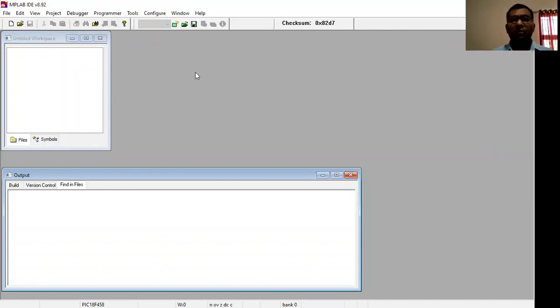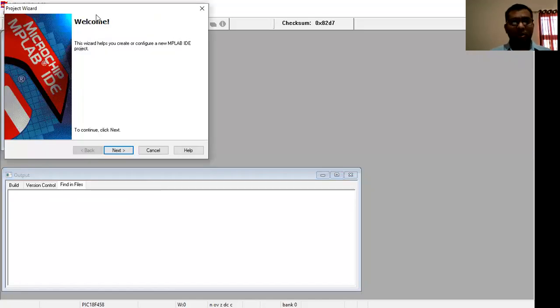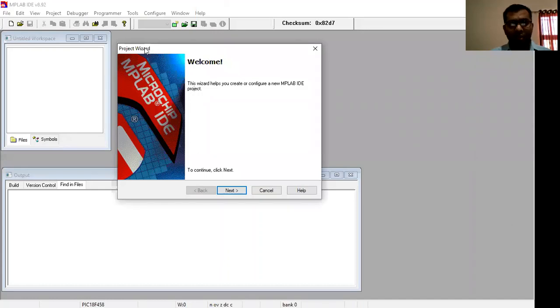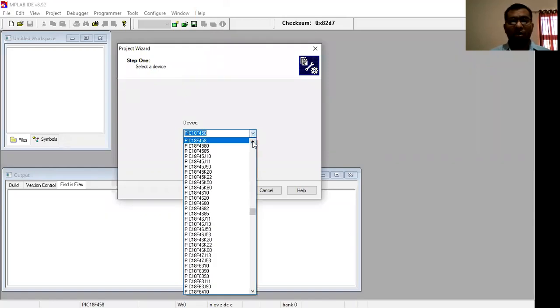Now when we want to write our first program, we have to click on Project and then click on Project Wizard. When you click on Project Wizard, a small window titled Project Wizard will open, which will give us step-by-step information about how to create our first project in the MPLAB IDE for PIC18F458. When you click next, step one is to select a device. Device means the IC that we are going to use for programming.